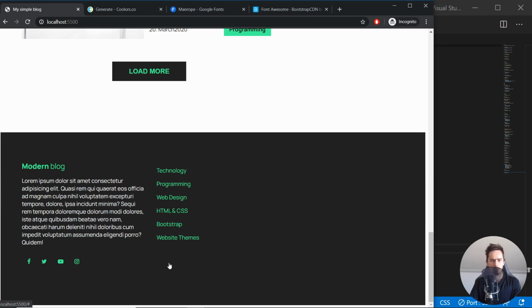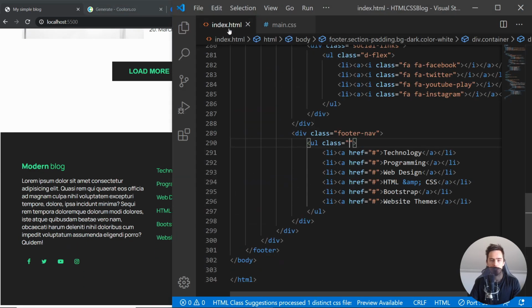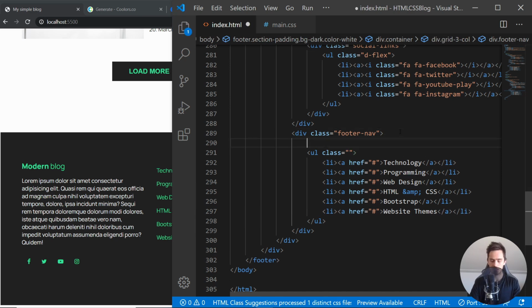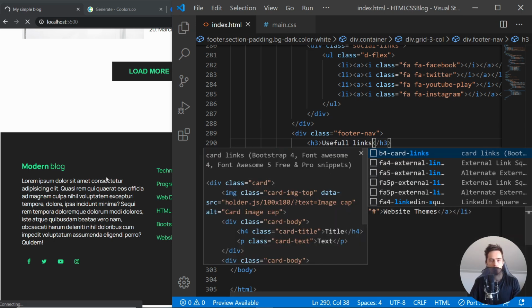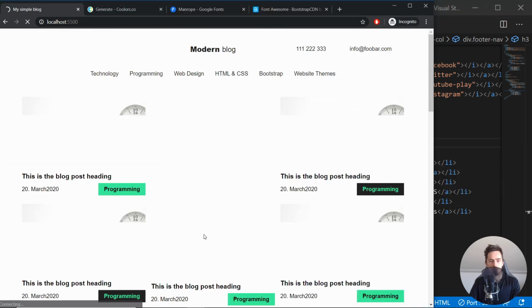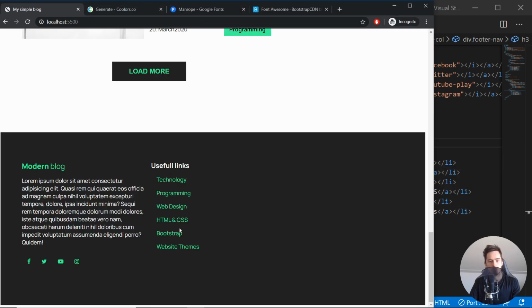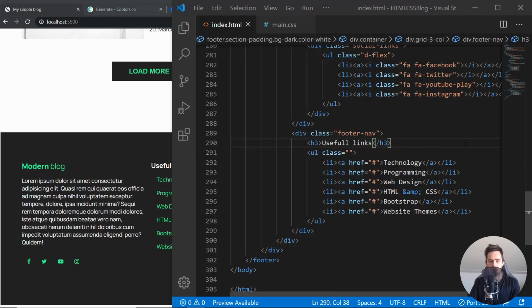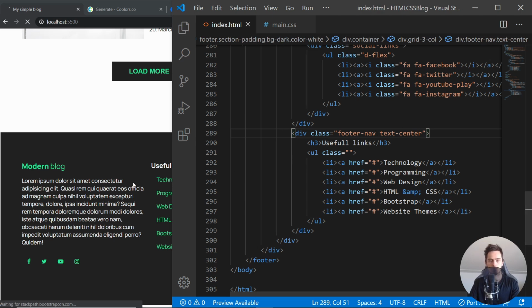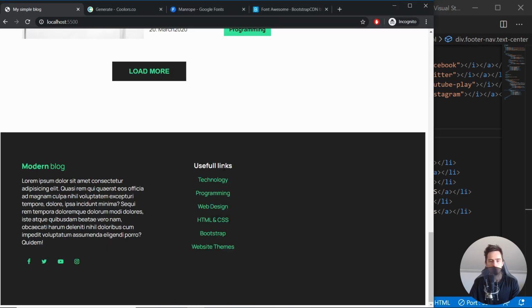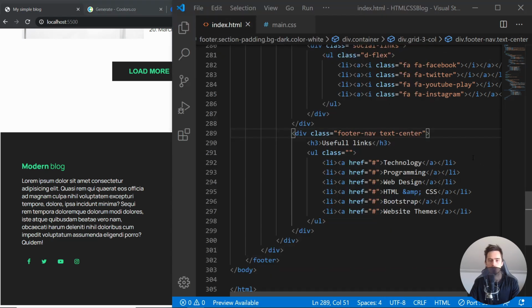Pretty nice. Pretty nice. We can add a heading to this whole thing. So let's just use a heading of level 3 for this thing. And this will just say useful links. And let's save it. There it is. I think that this looks actually pretty alrighty. We can just put the text to center class. Let's see how that would look like. Yeah, I think that this looks actually good.